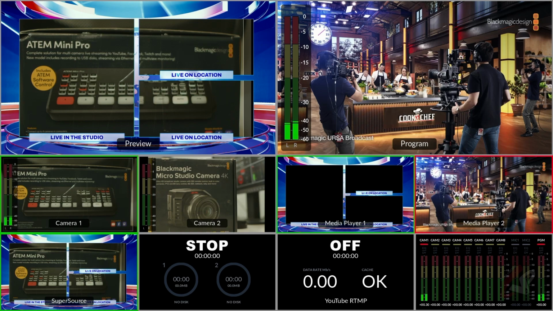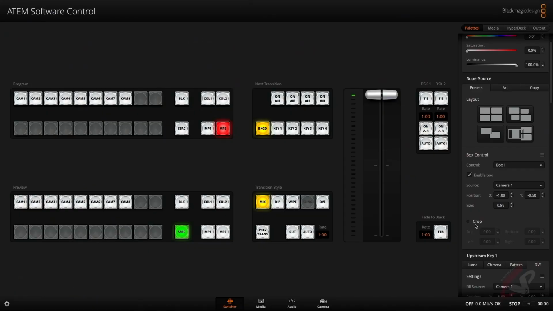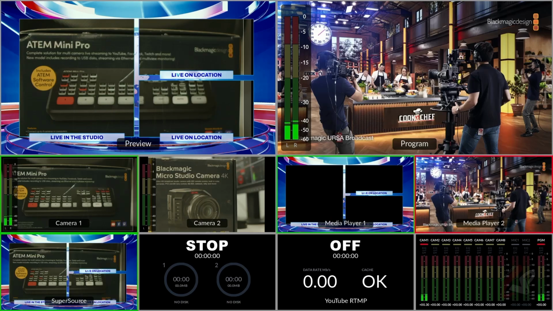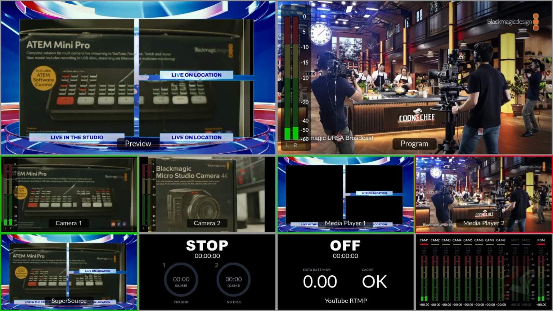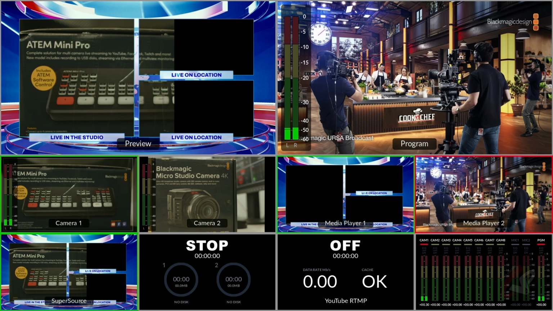In ATEM Software Control, we have a crop option. You can just hit crop, and you can do whatever crop you want. For example, the right part I don't want, so I can start cropping. Right, so my camera 1 has only the first part.